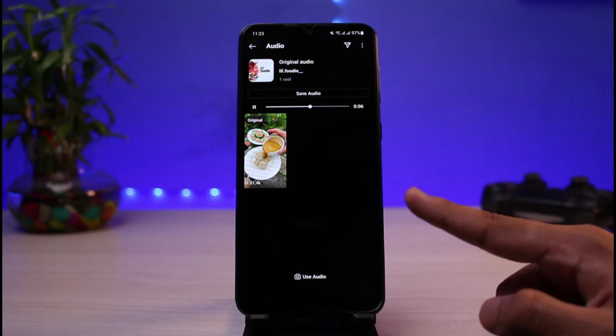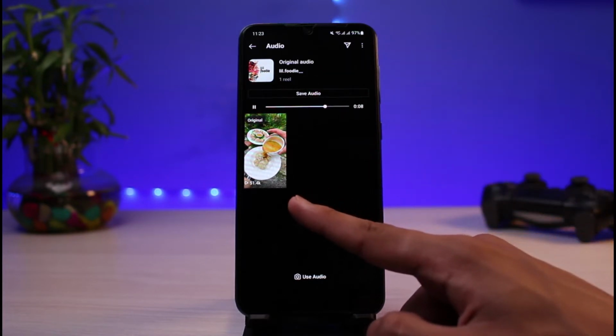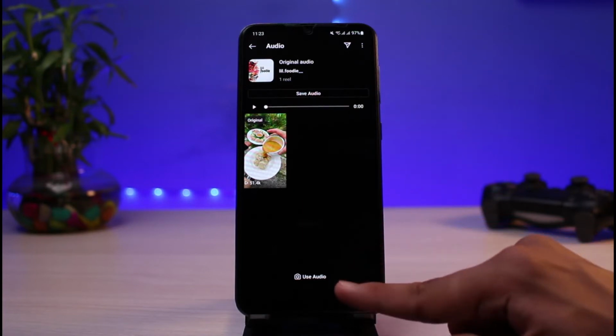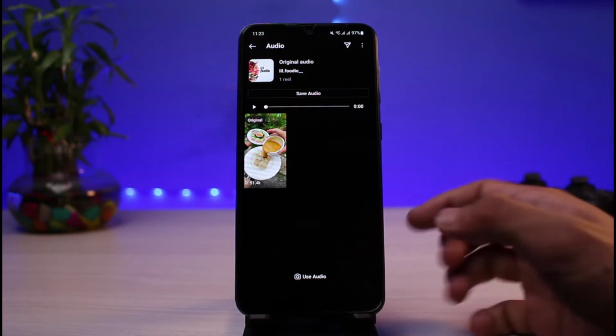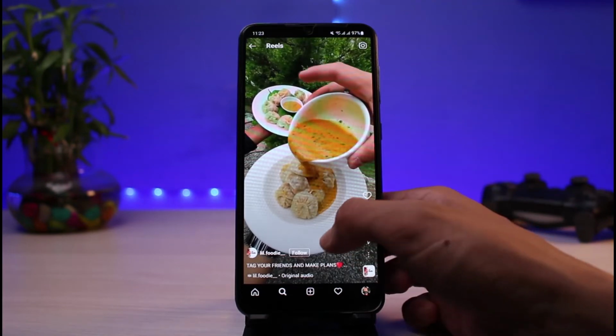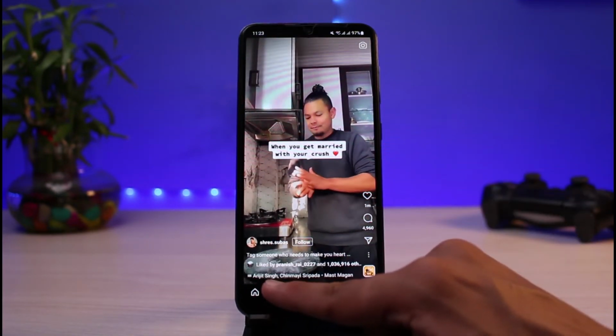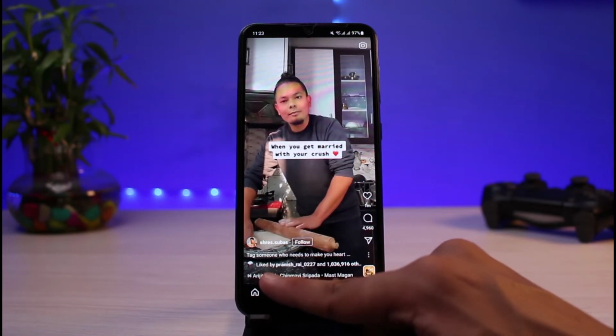And since this is an original audio, there's only one particular reel, so this is clearly not a trending sound. But if you want to use this audio, you could go ahead and do that. But let's say that you actually come back, and we will simply keep browsing through until we find other reels, and you could go ahead and tap on the sound icon again.